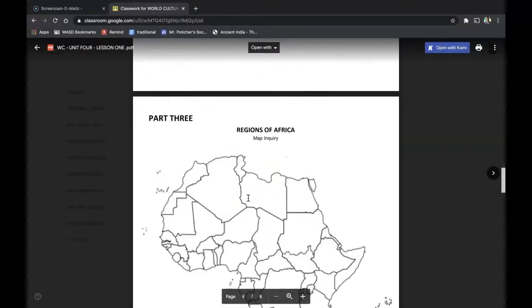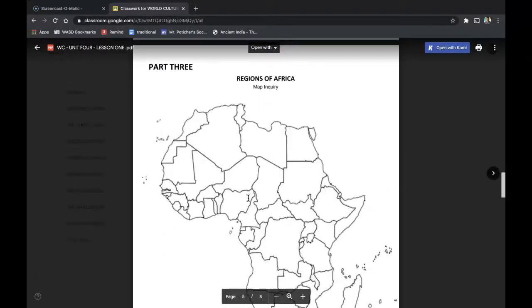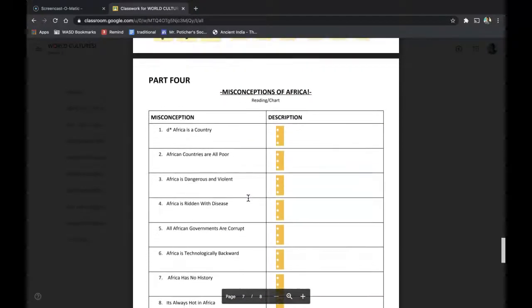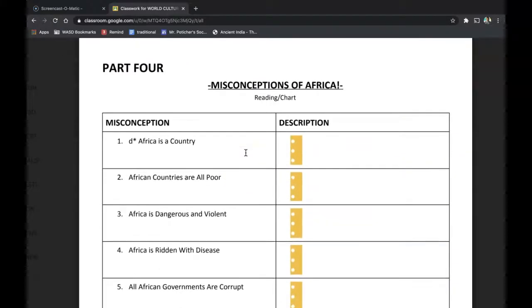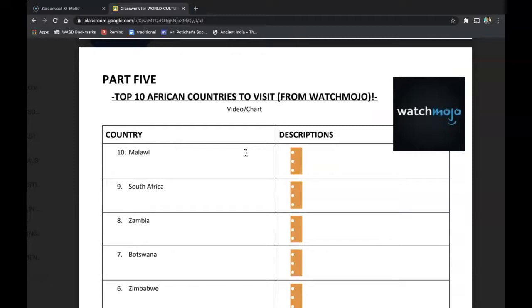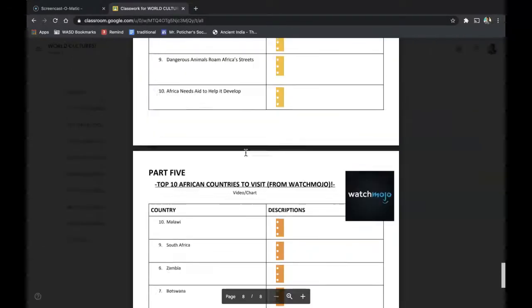And once again, you can do that after you have labeled all the countries right here and have colored them accordingly by region right there. Everything else here is pretty much true to form. You're going to get this information from the reading or the Screencast-O-Matic recording. And then also down here, you're going to look at the WatchMojo video and fill in some basic descriptors about each country that you might want to visit in Africa.